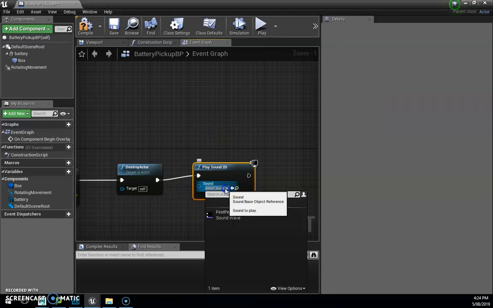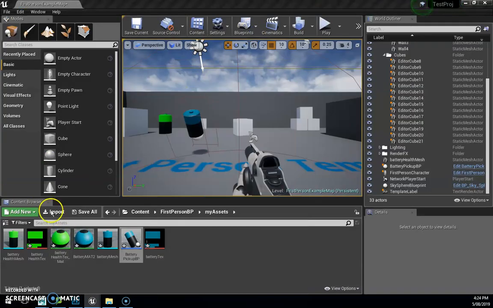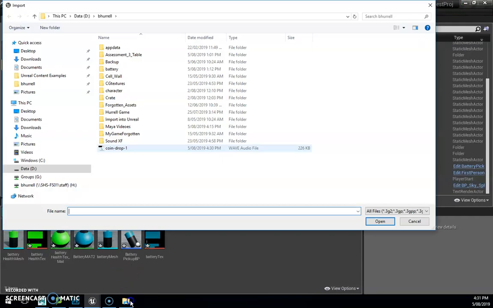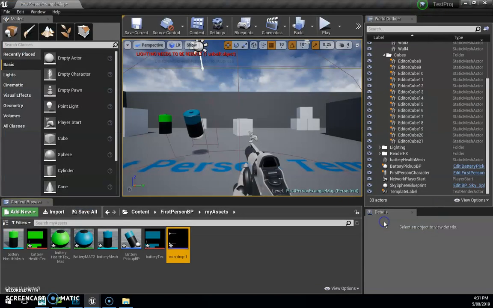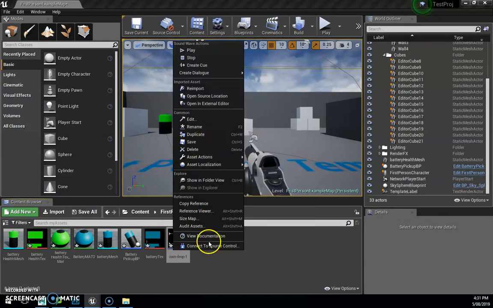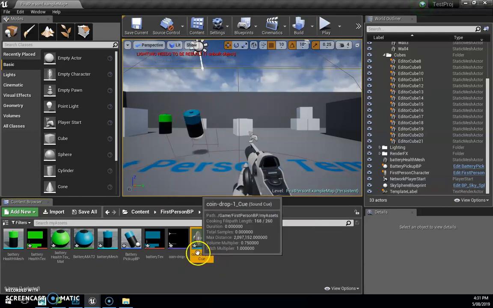So what I want to do is select a sound asset. Now at the moment there's nothing really in there except for the firing, so I'm going to go over here and click import. I'm going to select my sound, and here it is, and it creates it. Now you won't be able to hear that because it's not capturing system sound. So from here I can use that sound as it is, or I can create a sound cue.